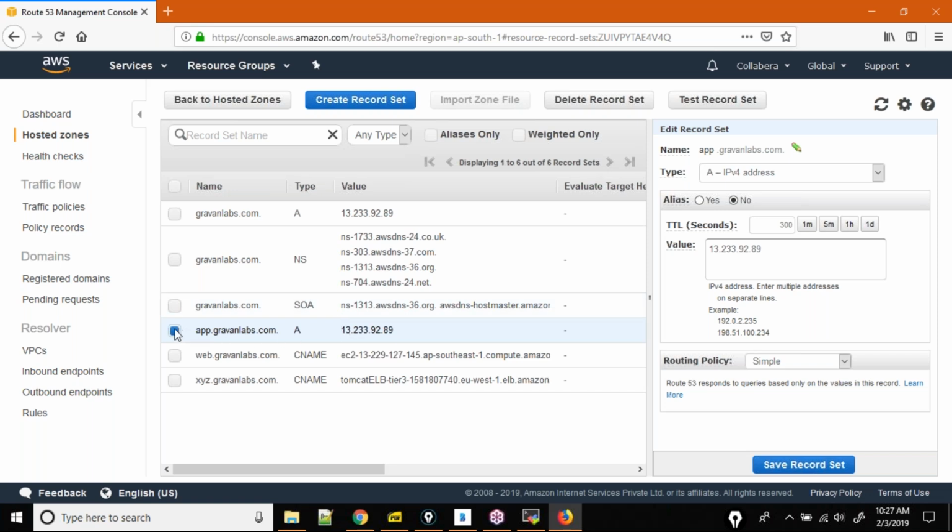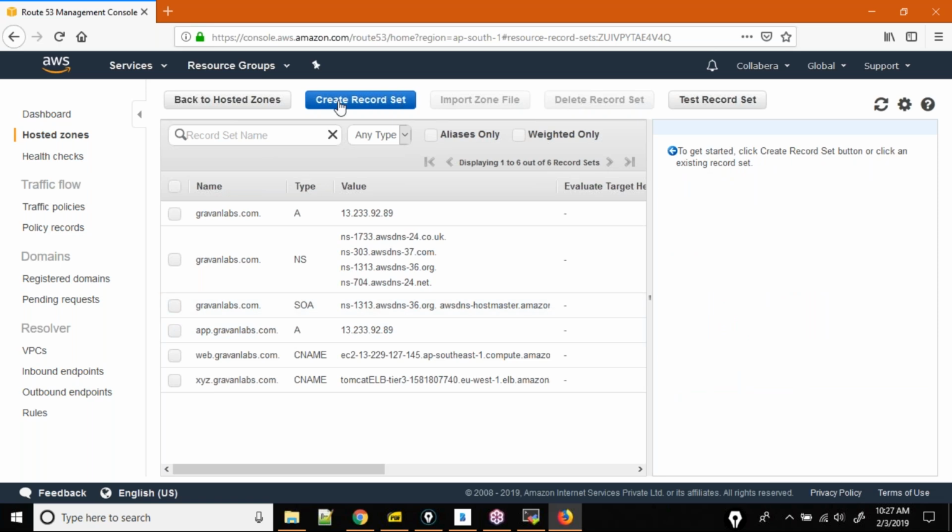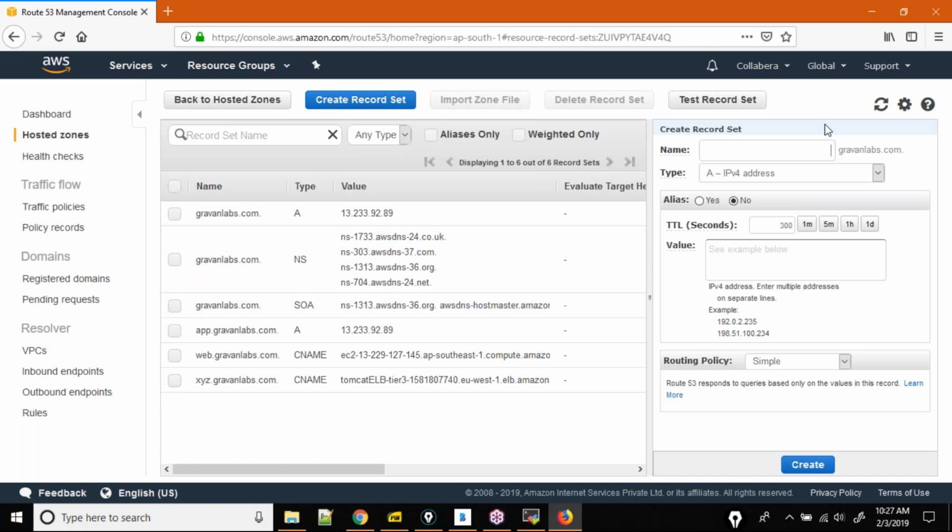So here, while creating a record, when we click on create record, we'll give some name. Name basically means what name we want, like mail, webmail, right? Some name we will give.